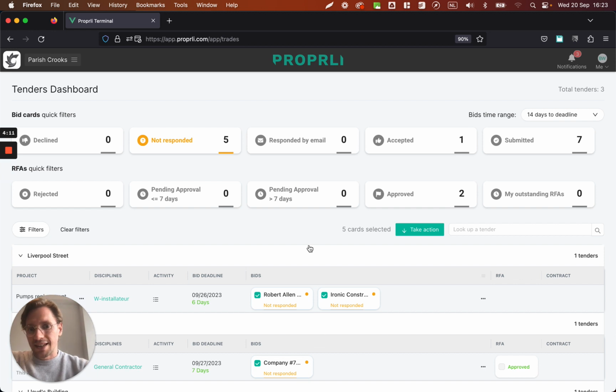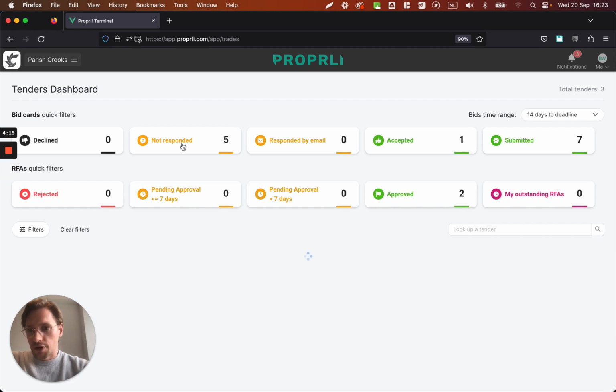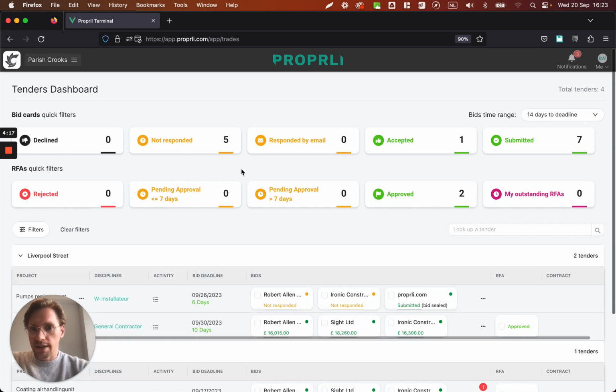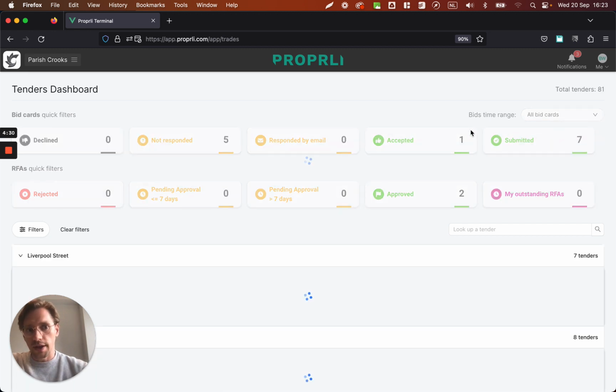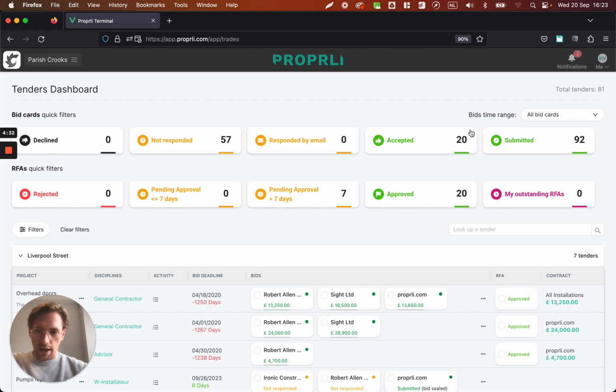Now if you want to deselect and go back to the overview, you simply click on the filter again and it deselects it and everything is colored again. Now the bids time range, you can also change this, of course. So you can say, I want to see everything, all the bids and all the RFAs that have happened or that are still happening in this budget year.